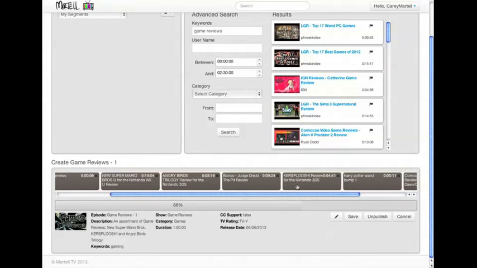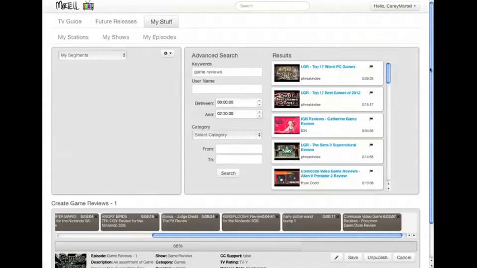And don't worry about it not being completely filled, because Martell TV won't just stop playing if it gets to the end of it. It will immediately play the next episode in the lineup. So it will just be a continuous stream of broadcasting content on your station. So don't worry too much about that.